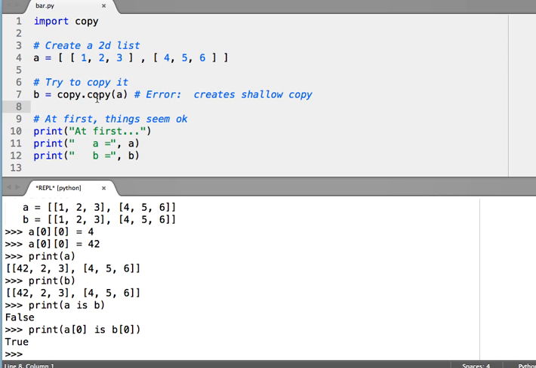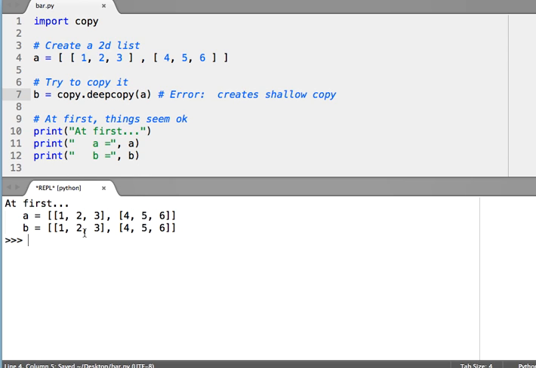So in addition to copy, there's this other notion of deep copy. A deep copy works like a copy, but at each level you get a fresh copy as opposed to aliases. And this small change turns out to be what we needed. So when we run this, again it looks the same. A of 0, 0 we can set equal to 42, and when we print A, sure enough, there it is.